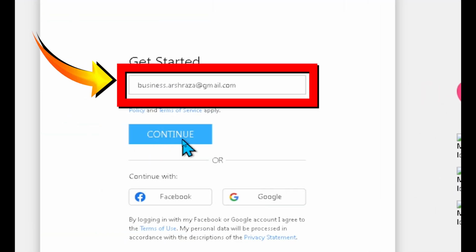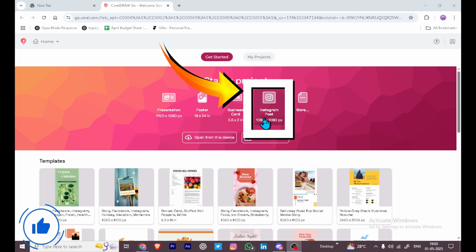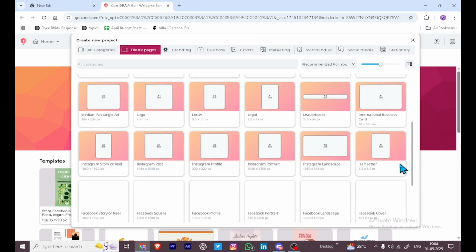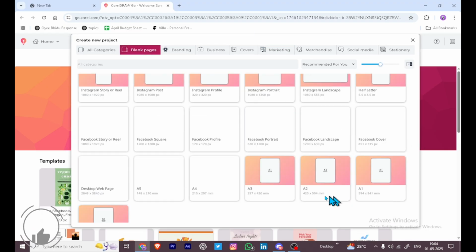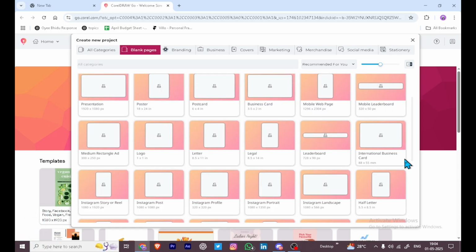Now log in with your email and password. You will see an interface like this. You can see various options here to design a presentation, poster, Instagram post, and many more. Click on More to see all the options available. Scroll down and you will see various pre-made templates for logos, mugs, invitations, and Instagram posts that save hours. Just choose one and start customizing it.